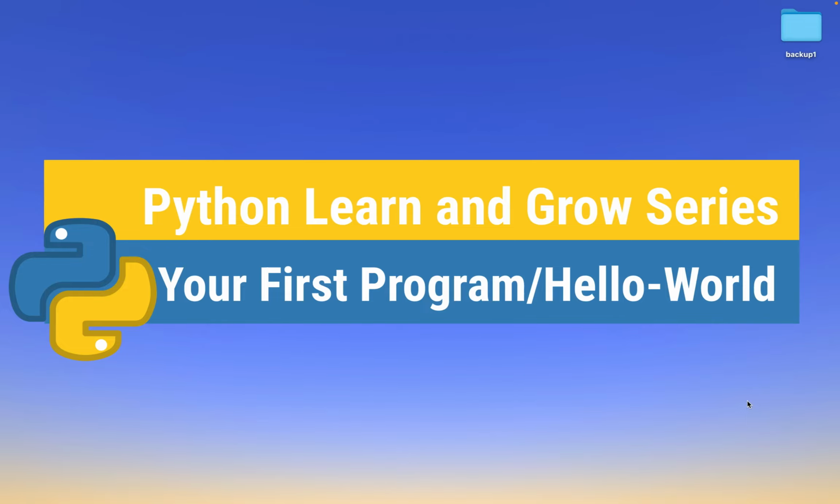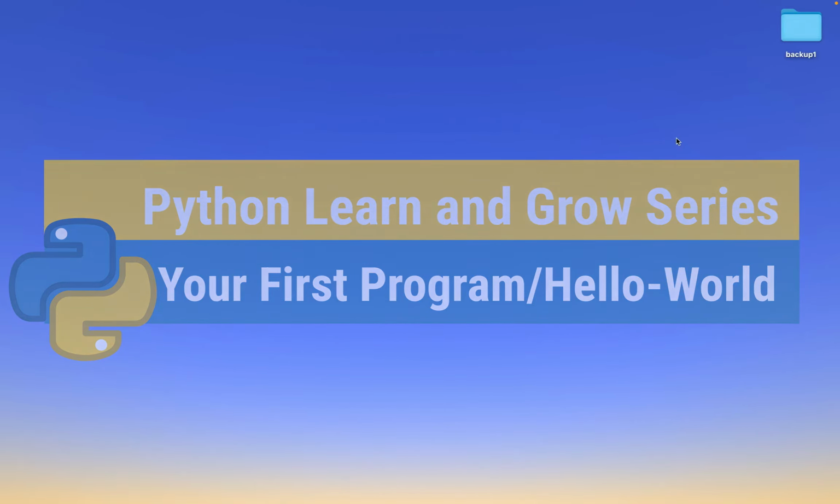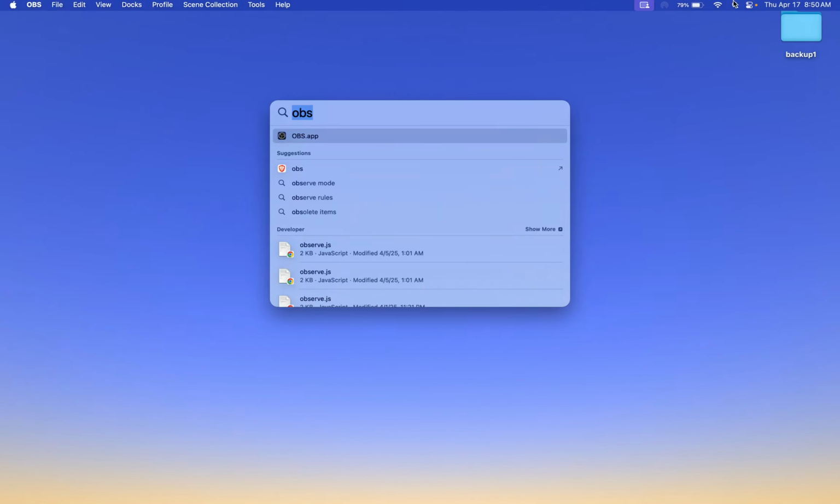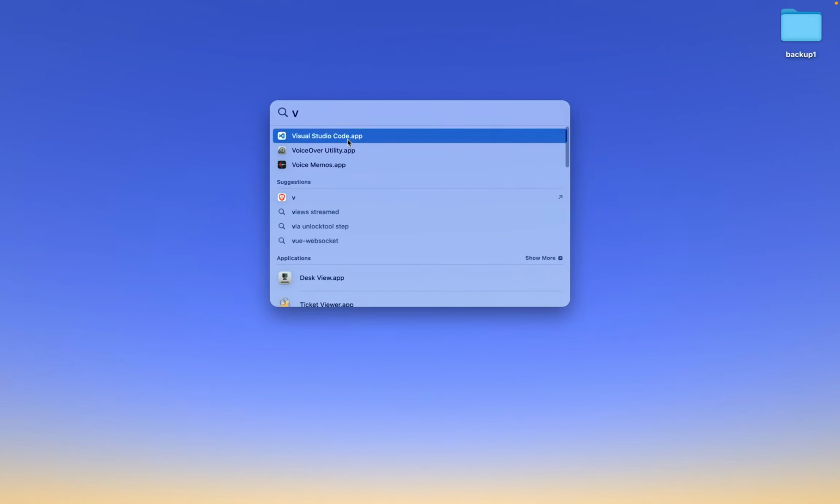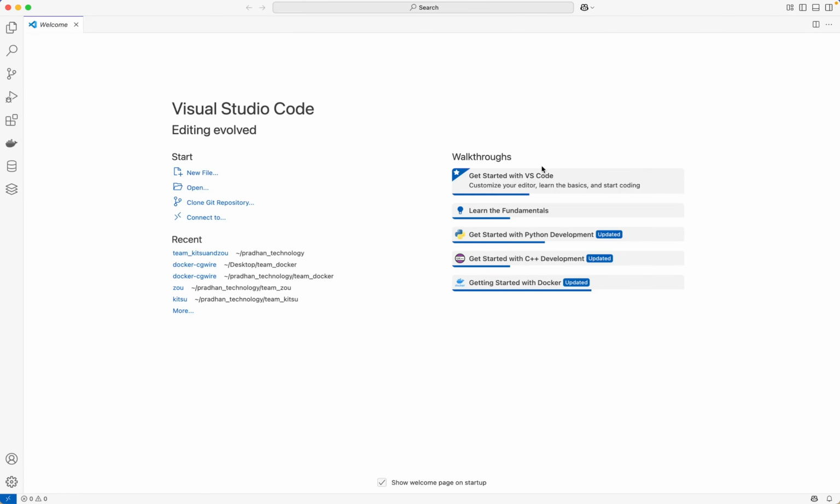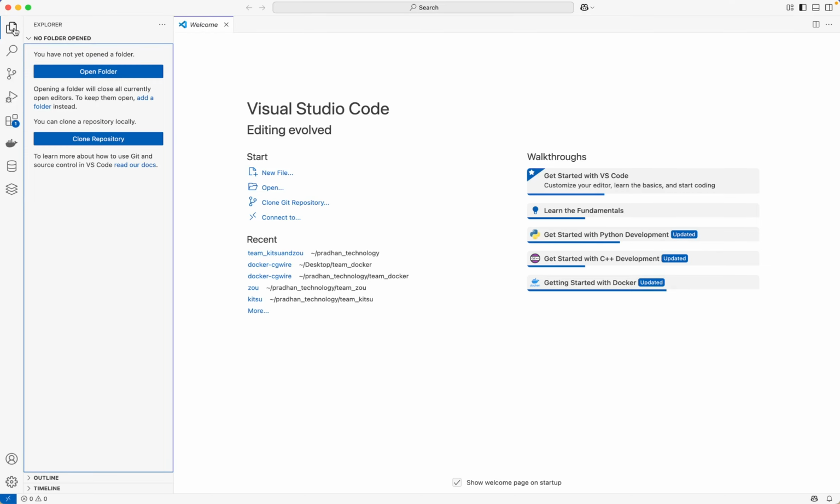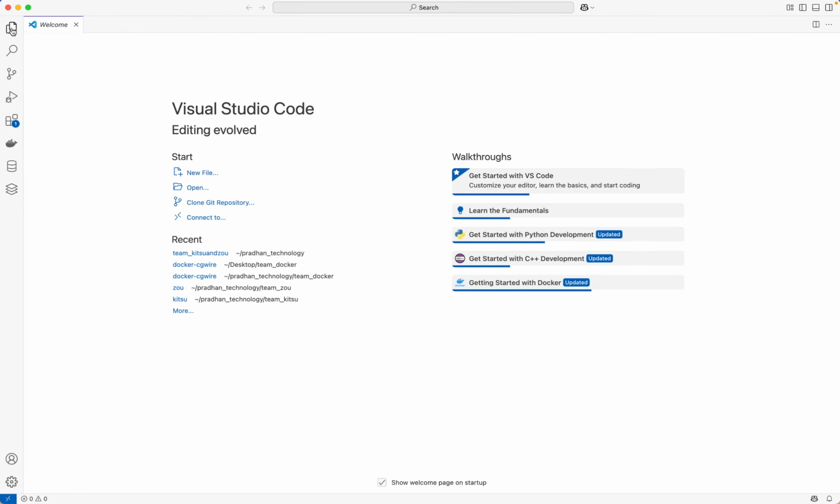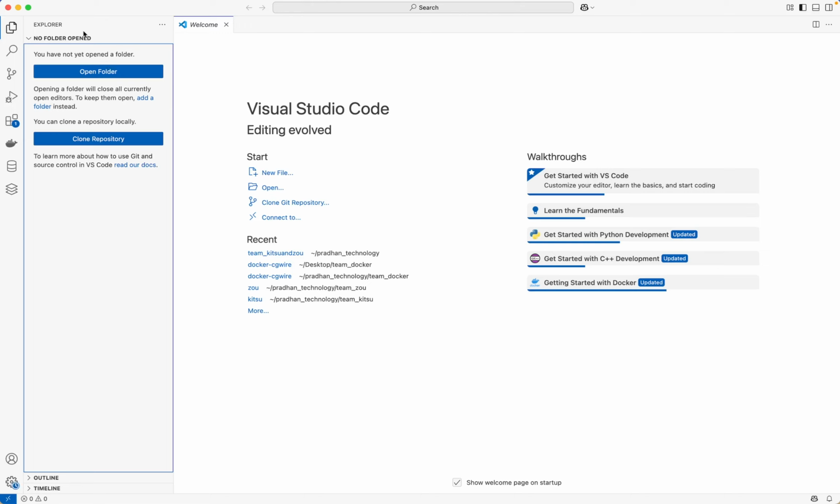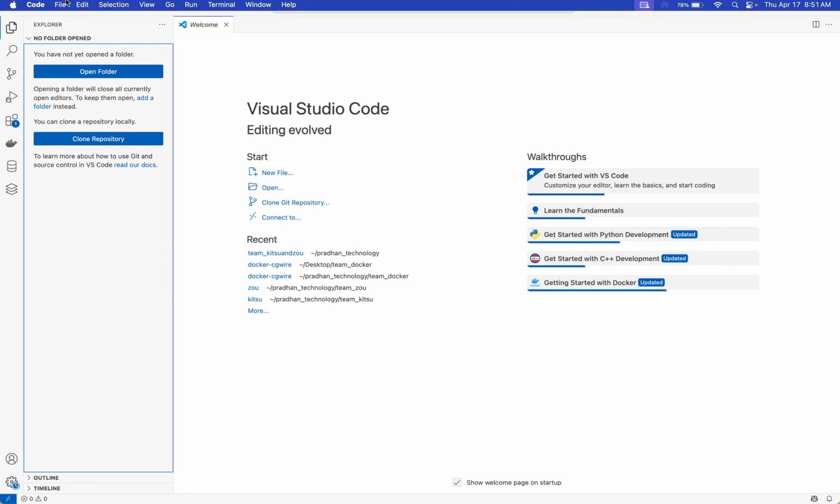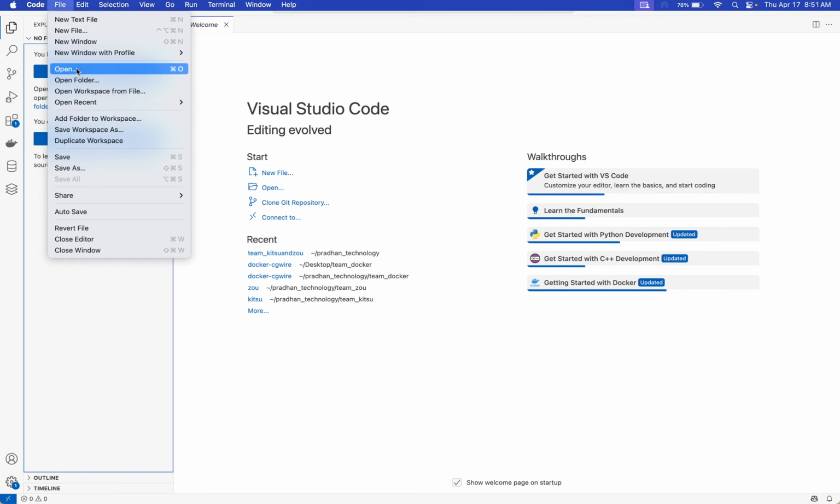Today we are going to create your first program, that is Hello World. Let's get started. Let's open VS Code. Just click on the Explorer, and you will see the menu to open the folder. Go to the top bar, click on File and Open.